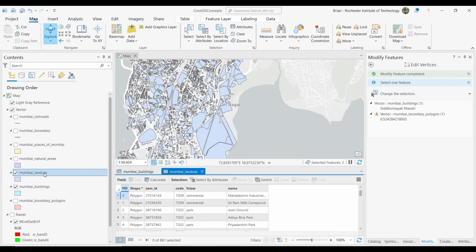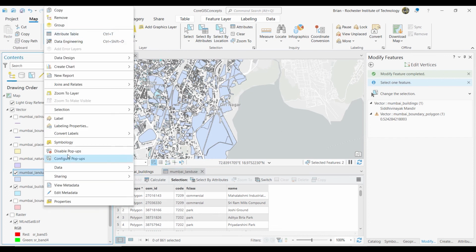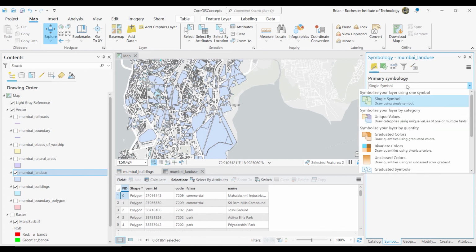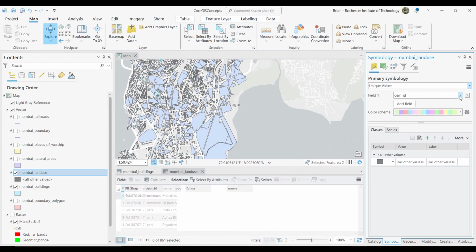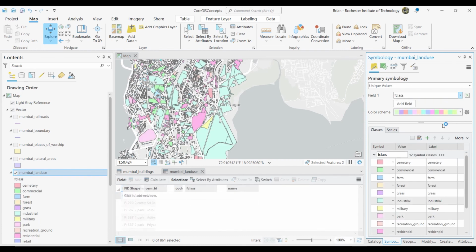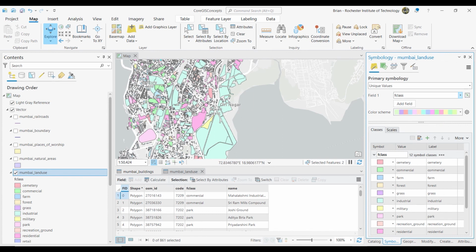So if I were to go to Mumbai land use, right click and do symbology, and then I'm going to do unique values, and the field is going to be F class. Okay, so that's now a thematic map. The theme here is the type of land use, right? And that is represented with different what you call visual variables, which I'm going to have to hurry up and talk about because I'm running out of time here.